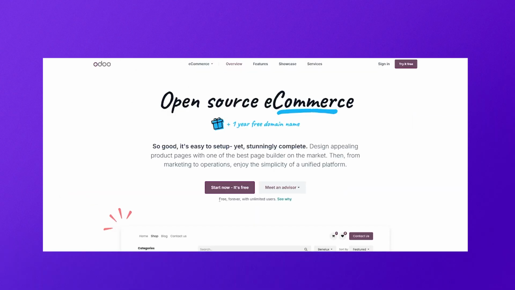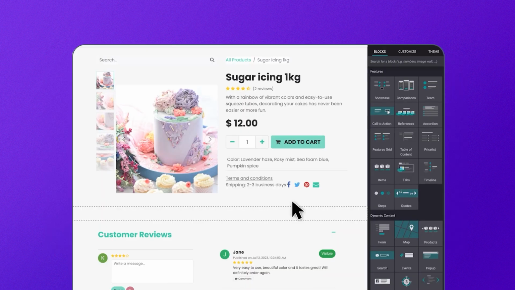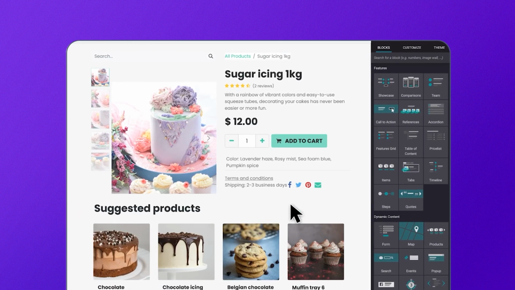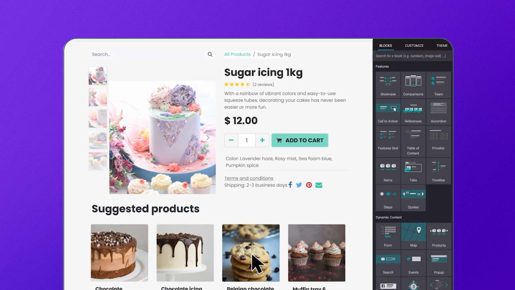The best part is that Odoo's first app is free for lifetime with unlimited users, so you can build your entire e-commerce store without paying anything. You can test every feature, add products, set up payments, and publish your site immediately. Explore the builder, customize your page, and see how fast the workflow feels.